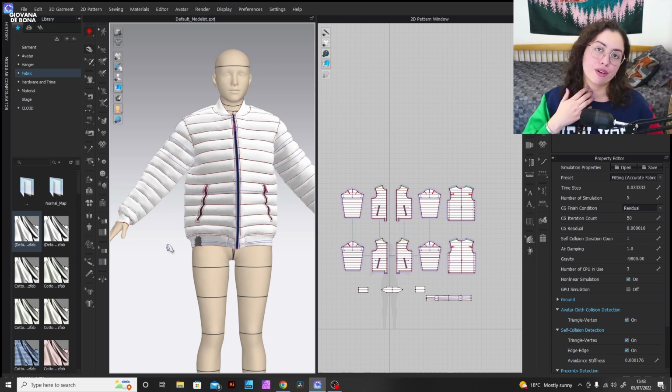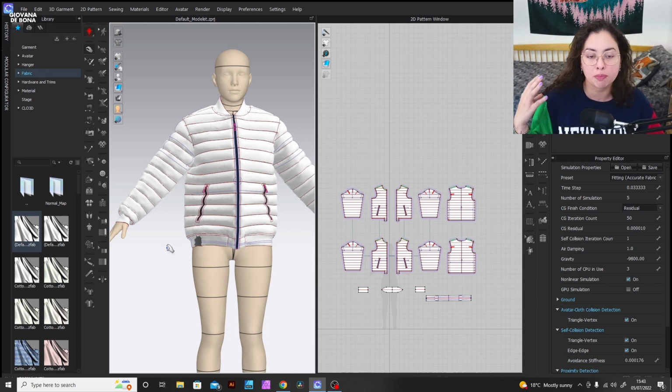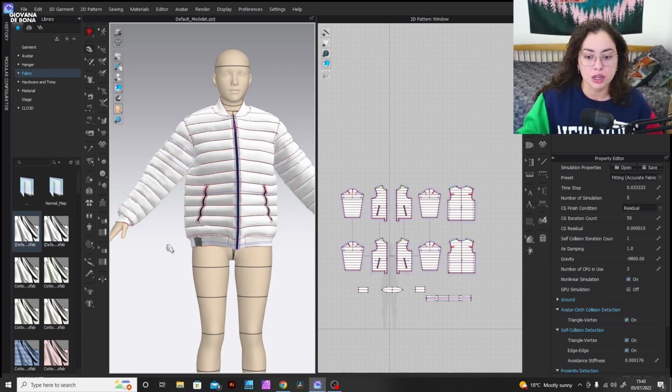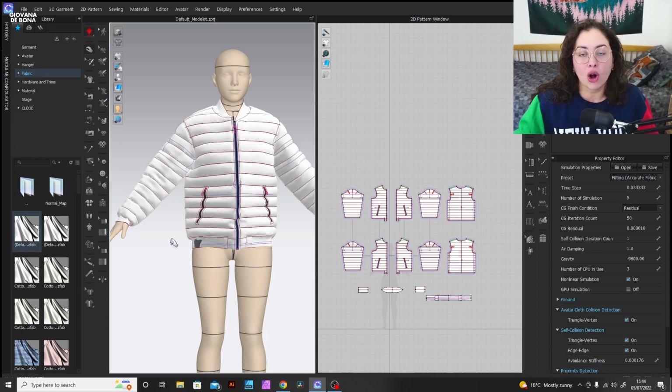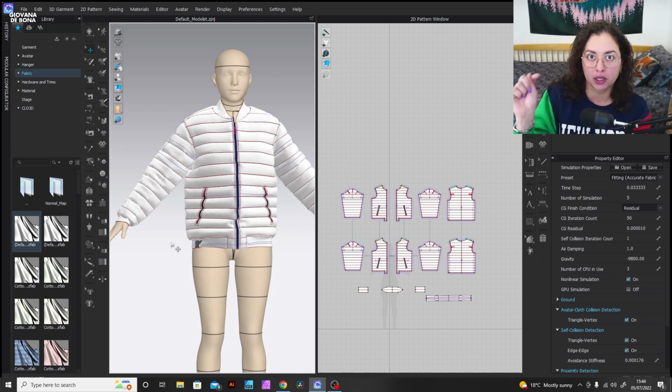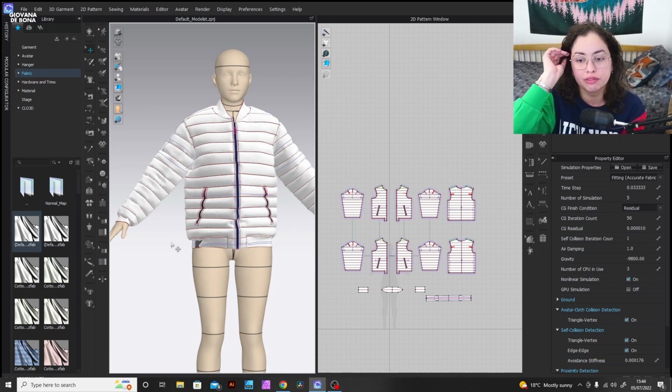I have on just a default simulation fabric, so obviously it's going to change depending on the weight of the fabric that you choose and all of that. So take that in consideration as well when you're simulating something. Obviously leather is going to simulate differently than any other fabric, cotton fabric or a synthetic fabric. So take that in consideration as well. Obviously you guys can play around with this and make different shapes of the quilting and all of that.